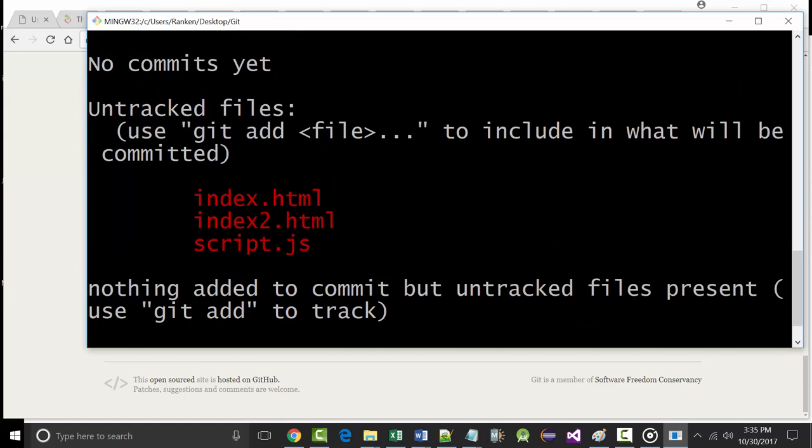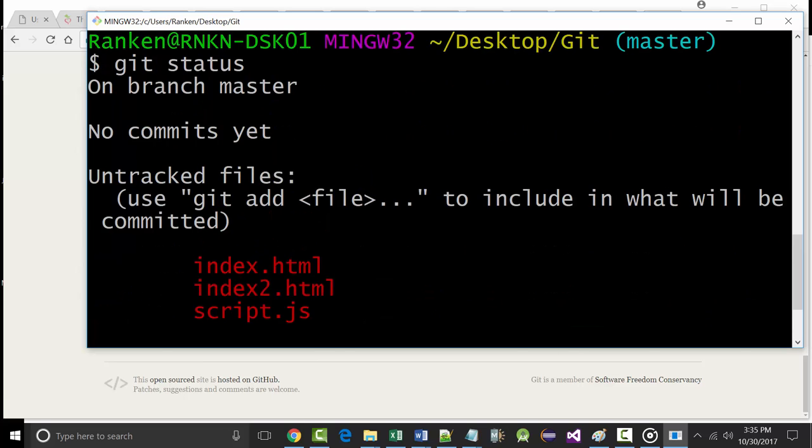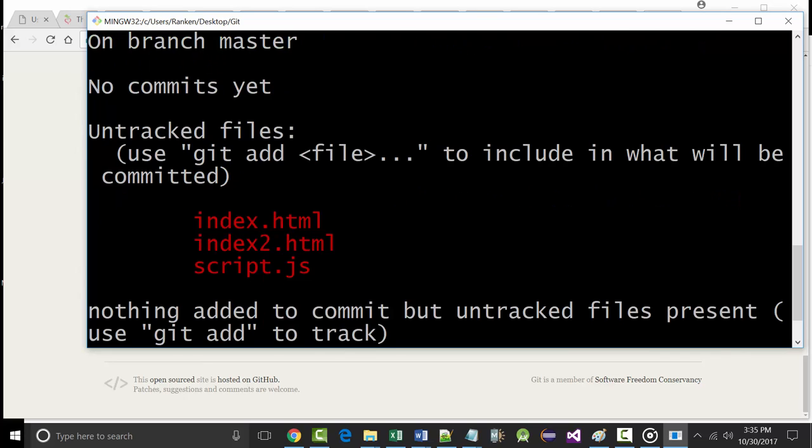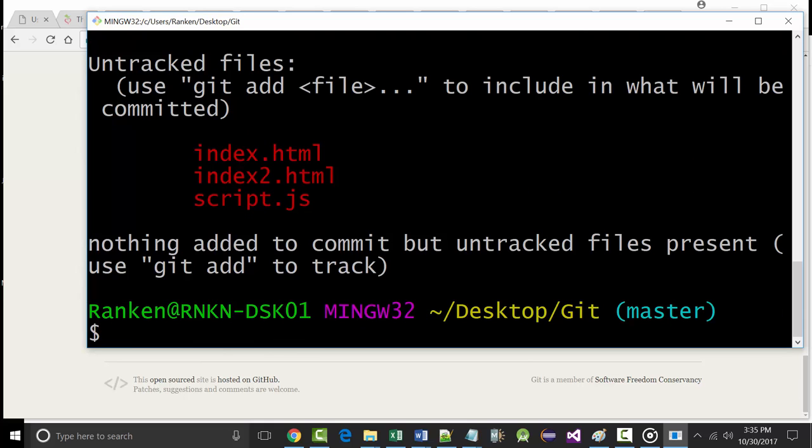All right? So when I typed in git status, it's letting me know where I am. I'm on branch master. I haven't committed anything yet. And I've got 3 files that right now are referred to as being untracked. All right?